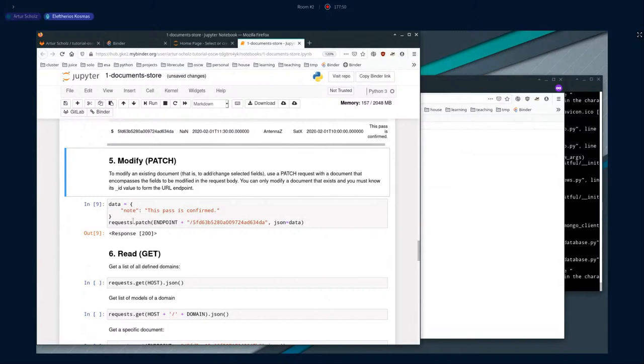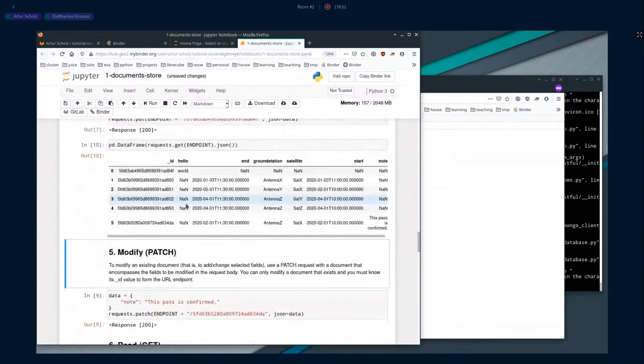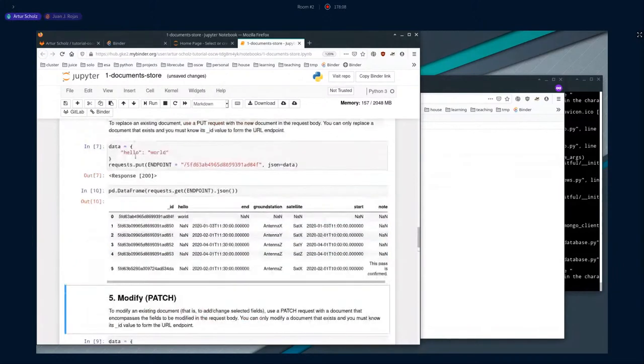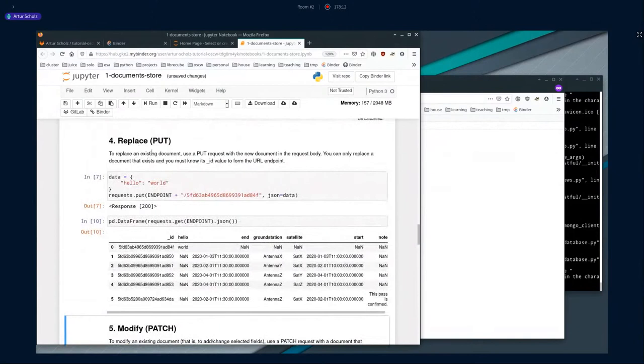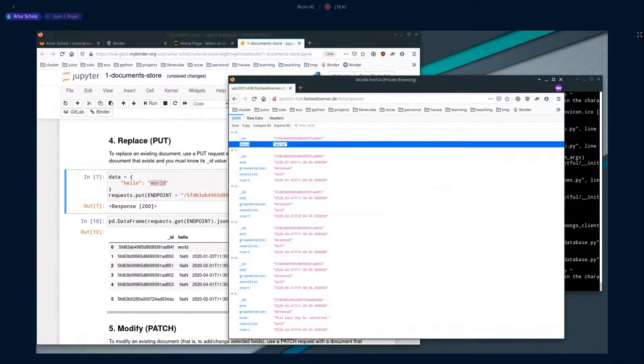Juan Rojas asks, why change the column name? The column name? Which one? The first row, actually. The first row now is hello. Ah, because this was the insert of data. I replaced the whole document. That means basically you have this ID endpoint. This stays as is, but everything else will be replaced. And I just put this document here. That means it has no value for N, ground station, satellite, start, and node. So this is all gone. And instead, it has a field called hello, and the entry is world. So, OK, I get it. Now you created a new one. Basically, you're overwriting what was there. OK.